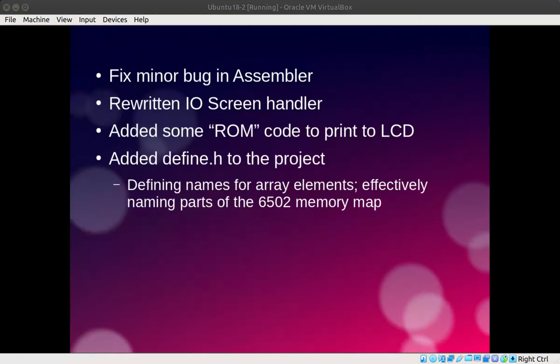I've added some pseudo ROM code. It's not actually ROM, obviously, but it allows us to test printing out to the LCD screen, the pseudo LCD, the pretend LCD area within the NCurses window environment.